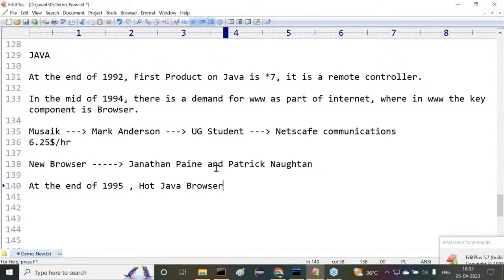They prepared this browser on the basis of the Java programming language only. Inside the HotJava browser, what features of Java did they use? If you observe, internally they used applets. Applets is the topic they used internally.